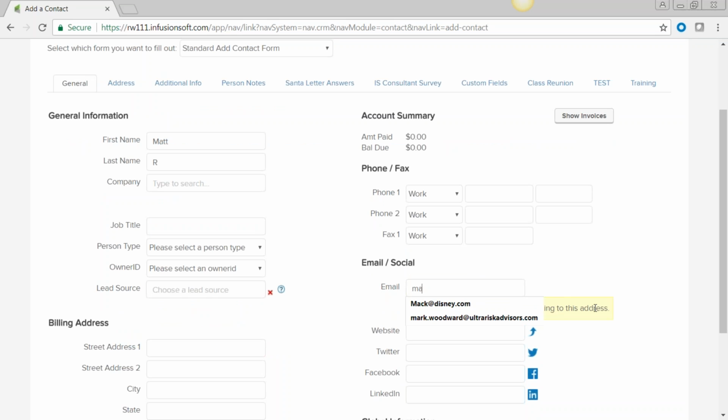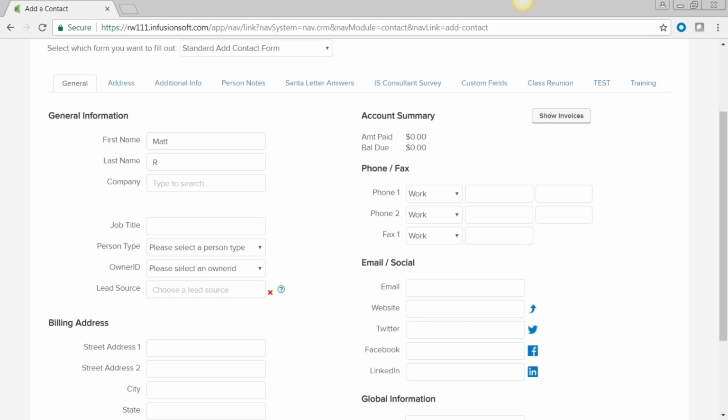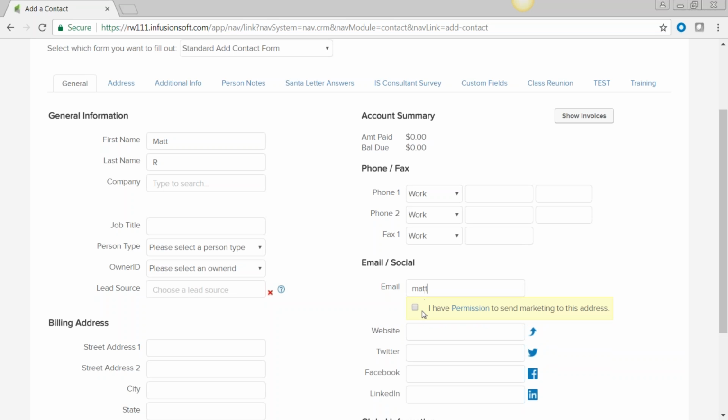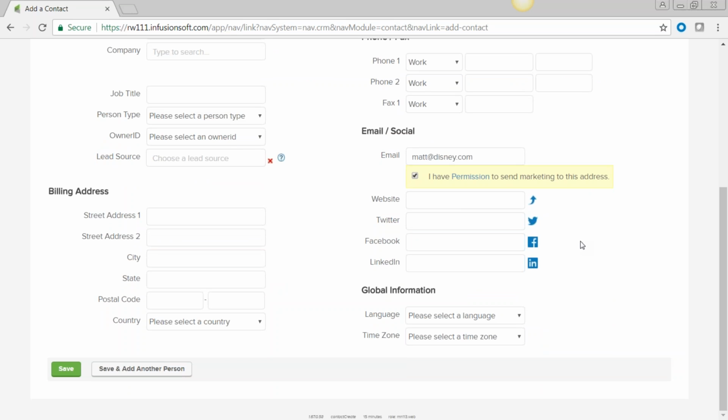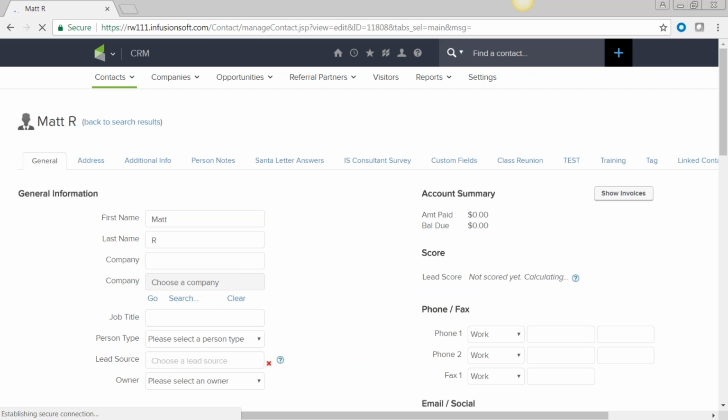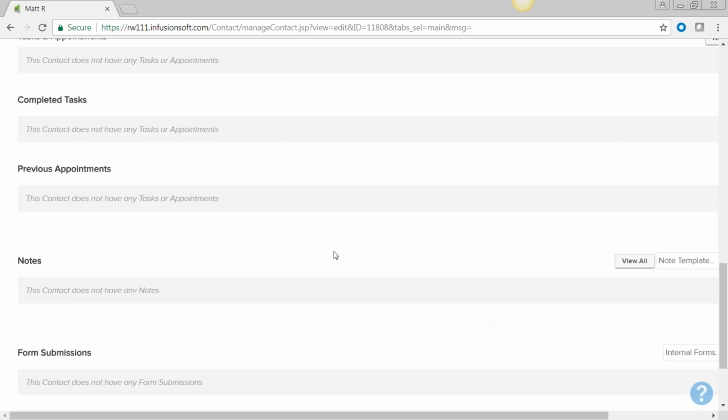Now look, as I start typing, there's nothing there, but the minute I start typing, then I have permission to send marketing to Matt. So remember, if we don't, it's not going to make him marketable. So I click on save. We're a little slow today. And now this opened up to his full contact record.